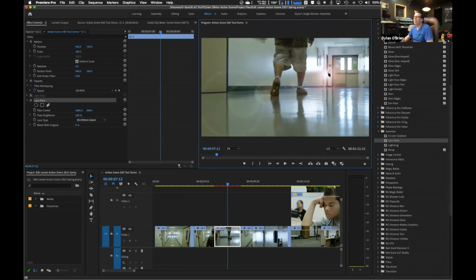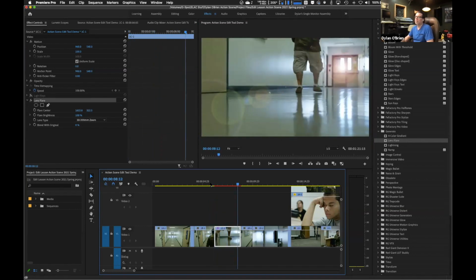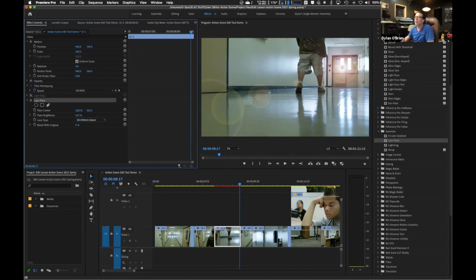So if I want to add a lens flare, let's say I got a lens flare coming in from there. Now I just added a lens flare and I could change it. So if I wanted to move the flare around, I want to change the brightness of it. I can change the type, what type of lens it is that's flaring.